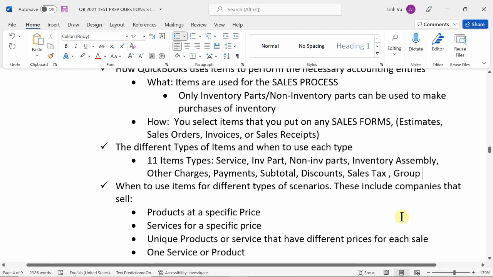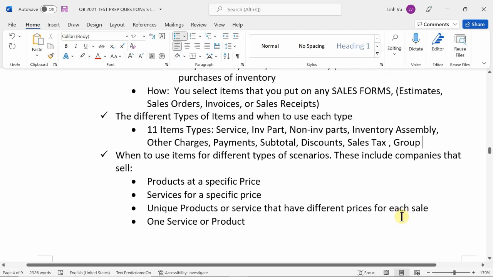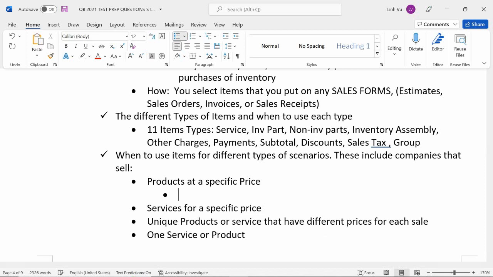Okay, next is when to use items for different types of scenarios, okay? And these include companies that sell a product at a specific price. Okay, so this one's straightforward, right? What kind of item would you use for products that are sold at a specific price?